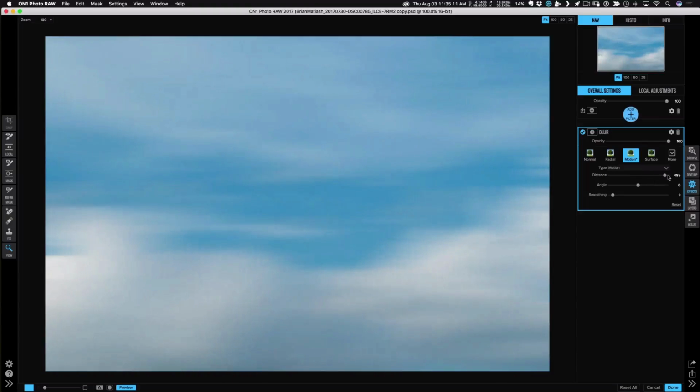So now, if we bring it to 500, this looks like a long exposure. It looks really good. I'm going to keep it at max. If you want to change the angle so the clouds are kind of going upward, we can do that. And now I'm going to select done.